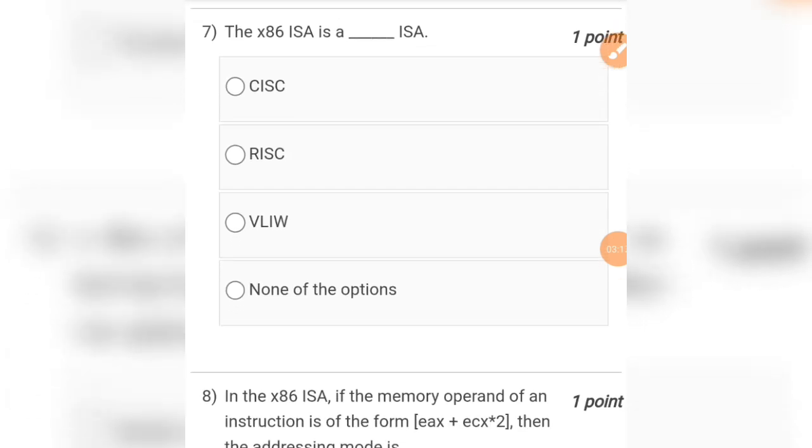Question number 7 is: the x86 ISA is a dash ISA. Options are CISC, RISC, VLIW, and none of the options. So it is a CISC ISA. Okay, that is option number A.